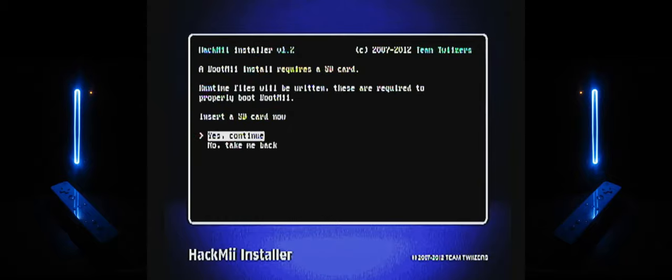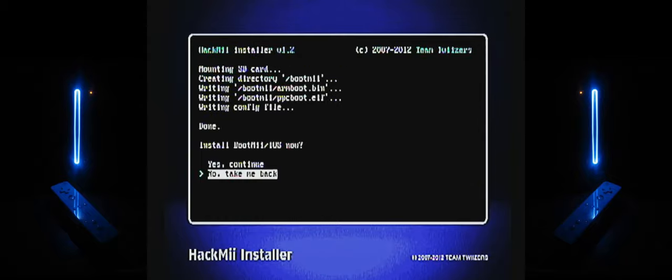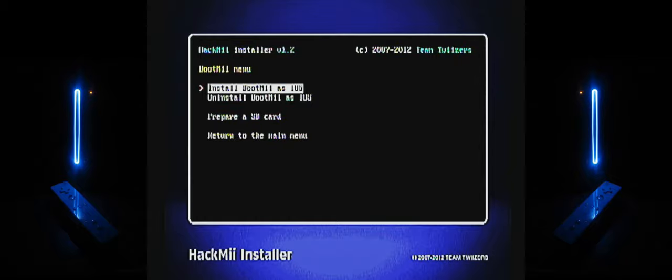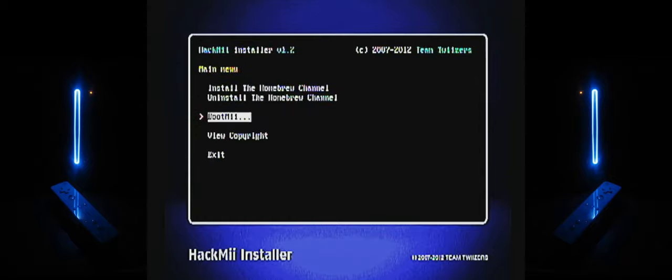But we're going to do BootMe. Install. Yes. Yes. And it's installed. So now we can return to the main menu. Exit. So we're all good there.